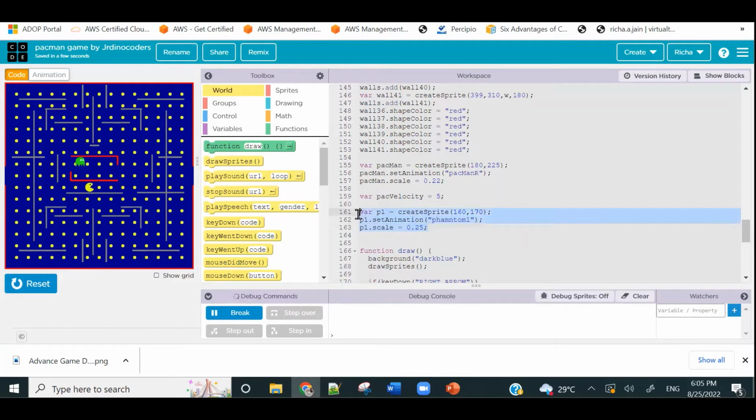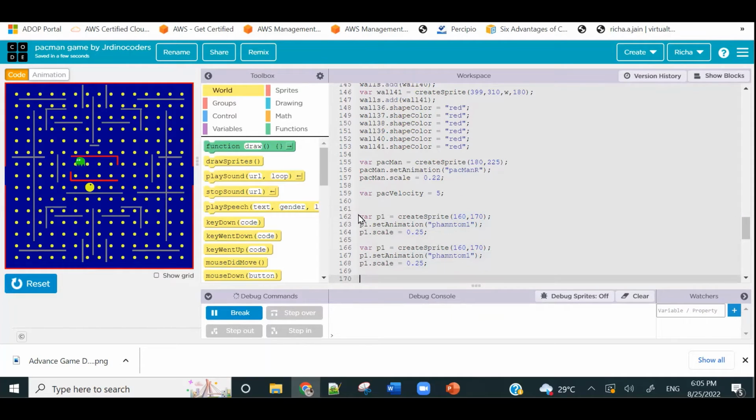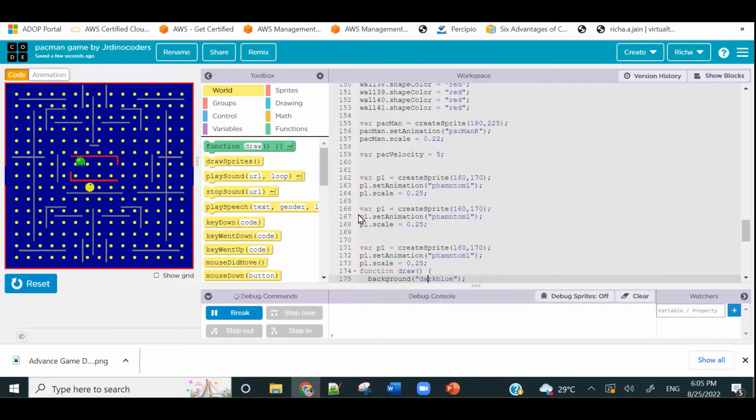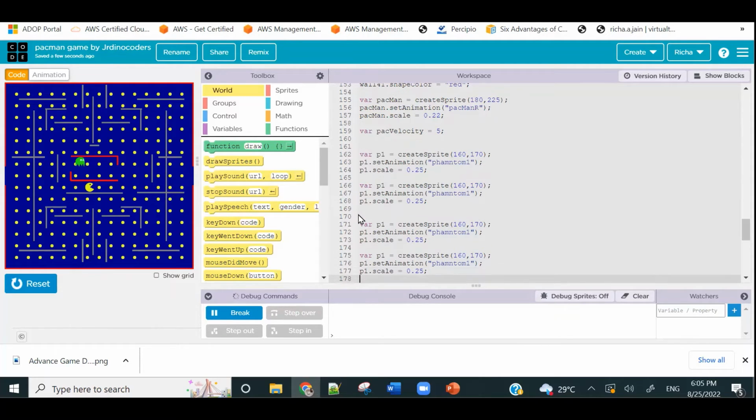Similarly, we will create the rest of the sprites for the phantoms. For now, I'm making a copy paste of this code, but yes, we will change the position and name and other stuff as needed quickly. After 160, 70, probably here. So that will be 210 and 70. And the animation will be phantom 2. P2.setAnimation it will be. So let's do the changes quickly to all the 4 phantoms.